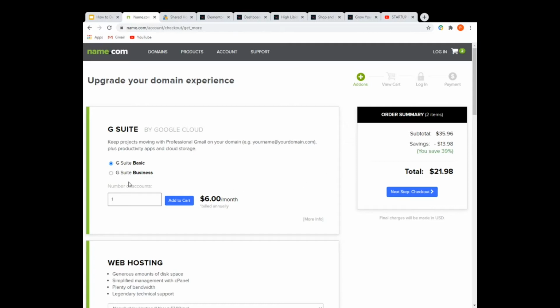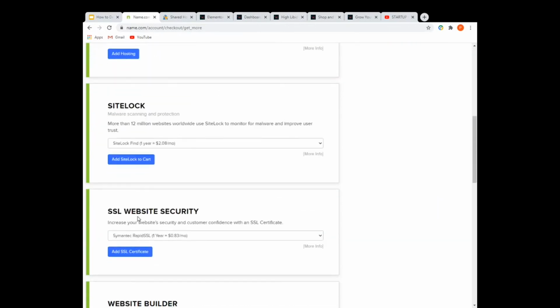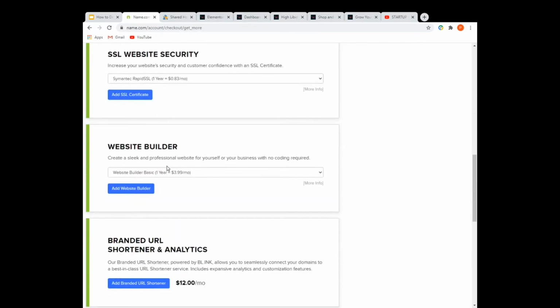You can scroll down to see G Suite. Okay, basic, web hosting, site lock. Okay, more than 12 million websites use site lock from nearby. So I would advise you get site lock, because site lock protects your website against malware. As you are going to register this domain name, just click on add site lock to cart so that you can have that SSL certificate. There's free SSL, so you may not really need this.